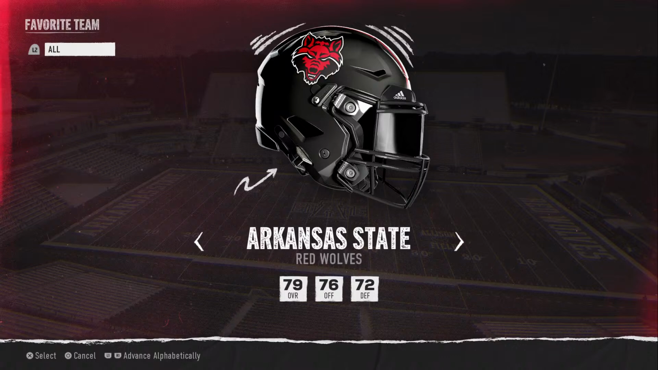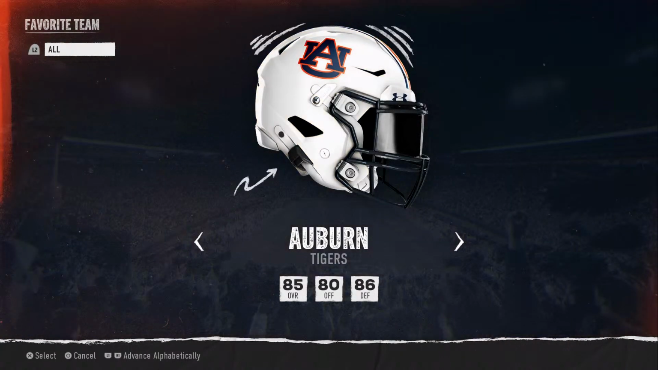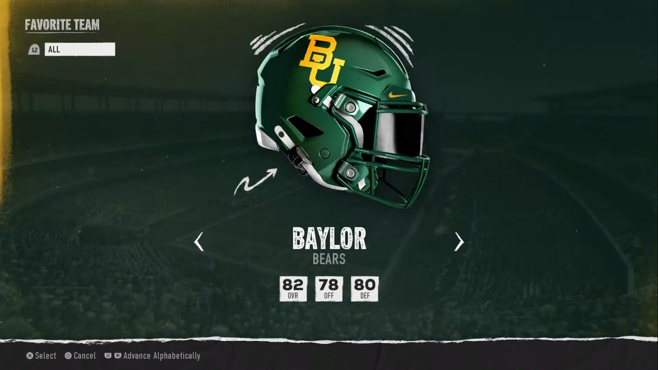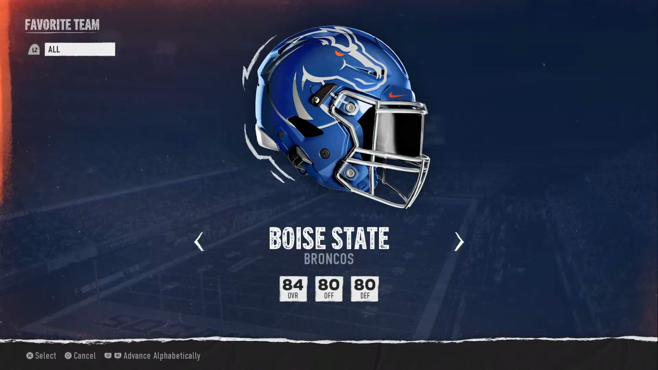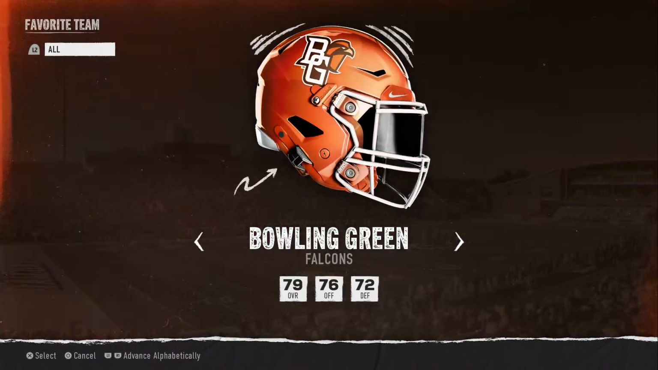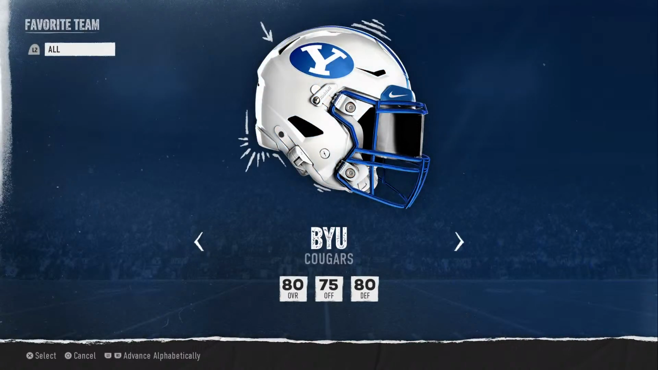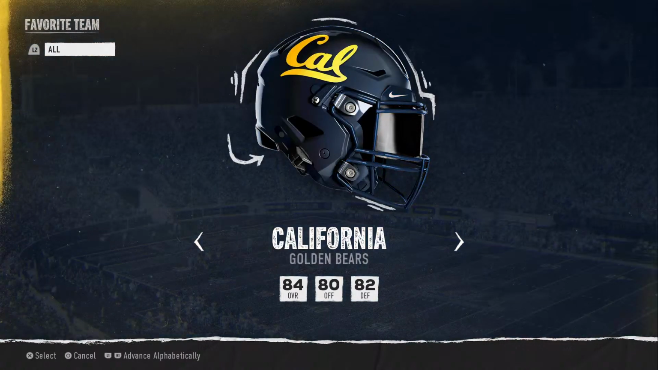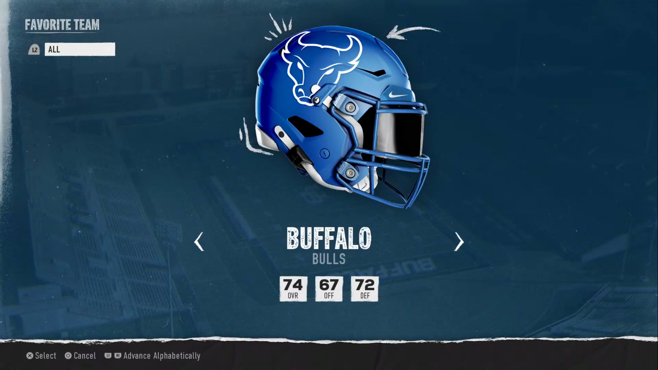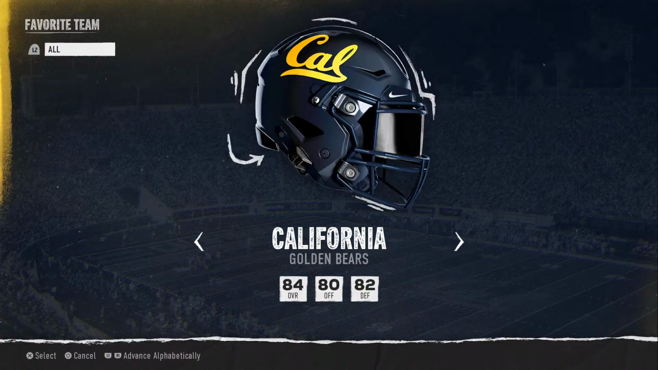Option is set to Red Bulls. Option is set to Black Knights. Option is set to Tigers. Option is set to Cardinals. Option is set to Bears. Option is set to Broncos. Option is set to Eagles. Option is set to Falcons. Option is set to Bills. Option is set to Hooters. Option is set to Golden Bears. Option is set to Bills. Option is set to Hooters. Option is set to Golden Bears.